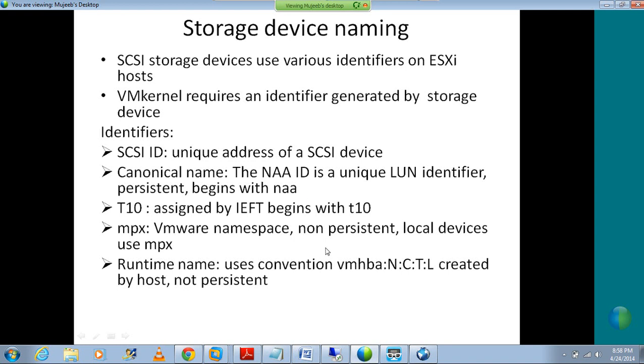Okay. Any questions on storage device naming like the SCSI IDs? In a moment, we are going to see the practical. I'm going to show you how a storage device, your SAN, issues a SCSI ID to your LUN. However, any questions before that?